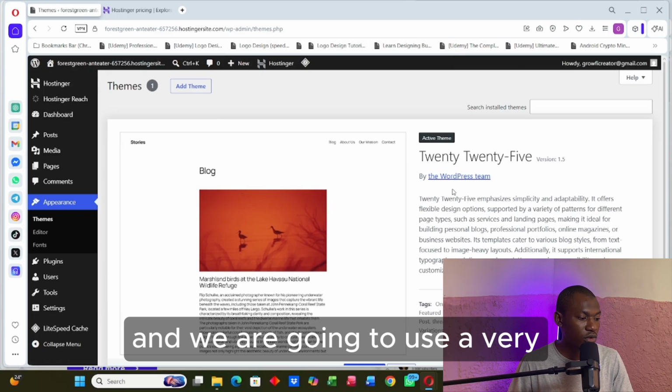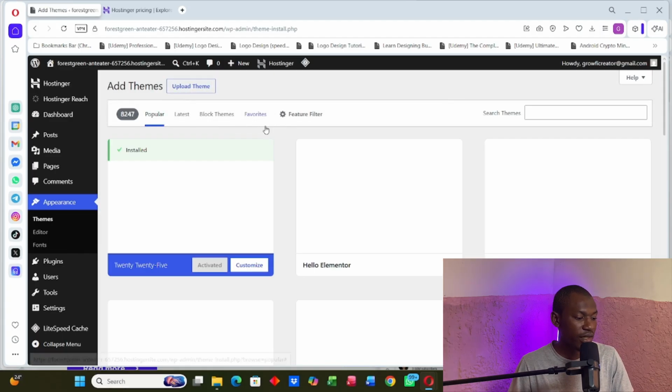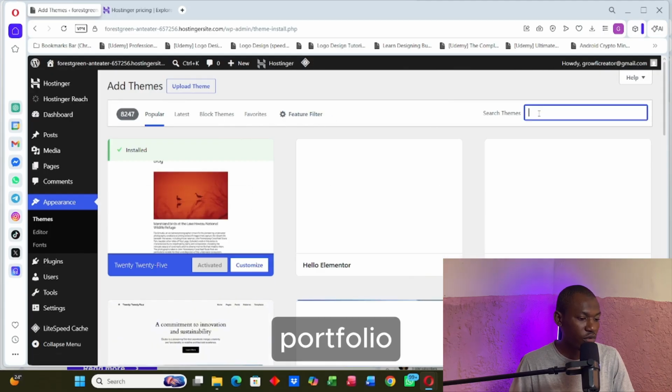And next is to add a theme. I can just look for a very nice theme, and we are going to use a very, very nice theme. So let me search for portfolio.